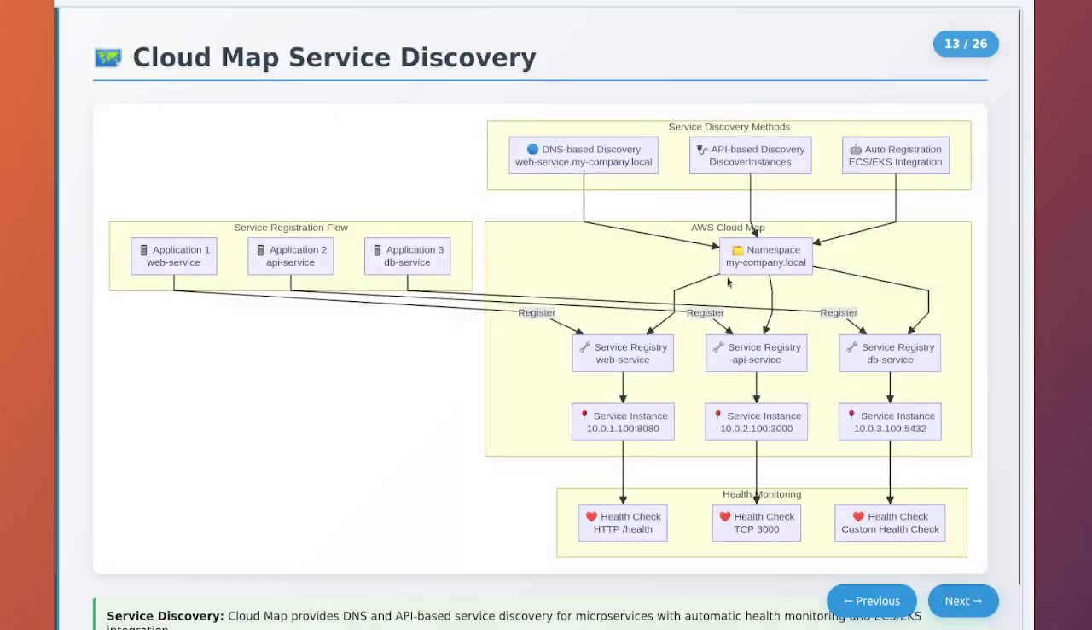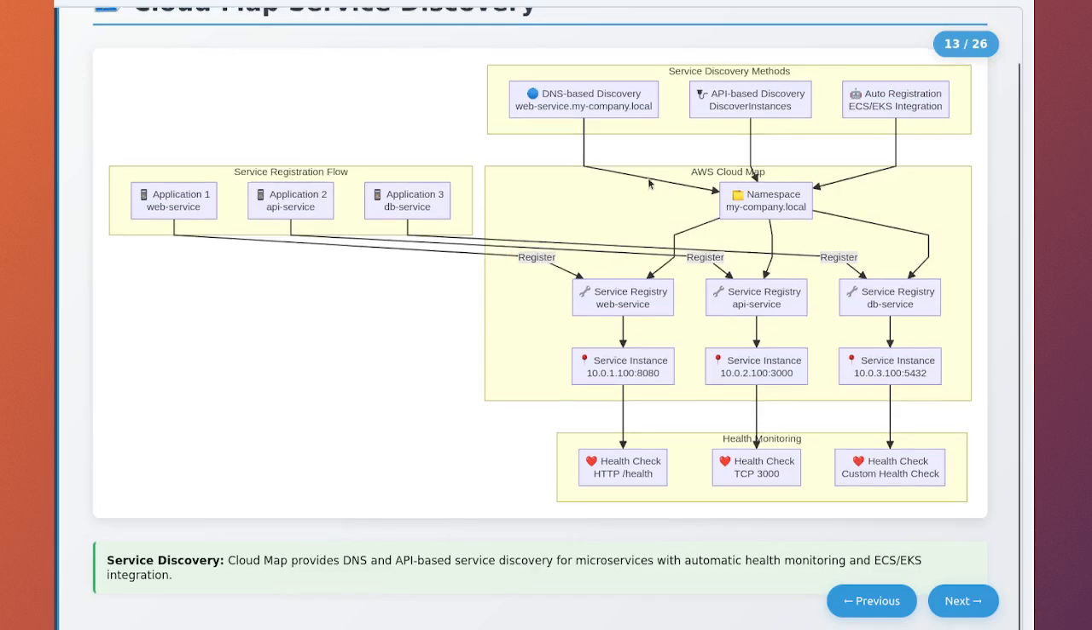Cloud Map Service Discovery. Now let's move to Cloud Map, AWS's service discovery solution. While Route 53 handles external DNS, Cloud Map is designed for internal service-to-service communication in microservices architectures.